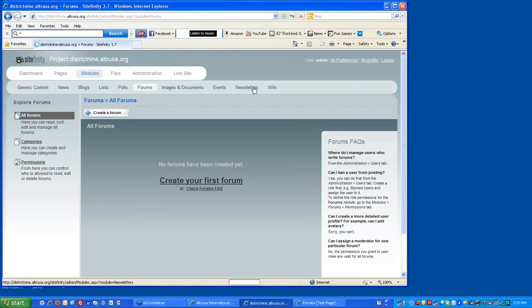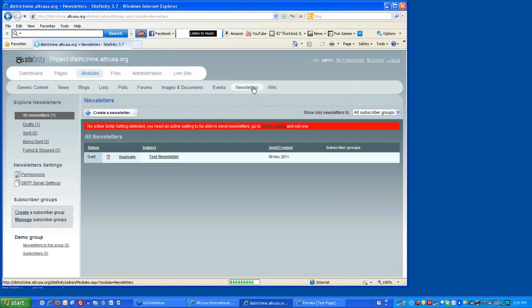There is the ability to send out newsletters through Sitefinity. You can create a subscription list and then basically go in. The message here says we don't have this set up to send out email, but we can set it up. You can set up a newsletter. If you look on the right side, you can have subscriber groups, and put in people and use this as a way to send out newsletters to your club members or district members. There's a wiki. I'm not going to get into that.